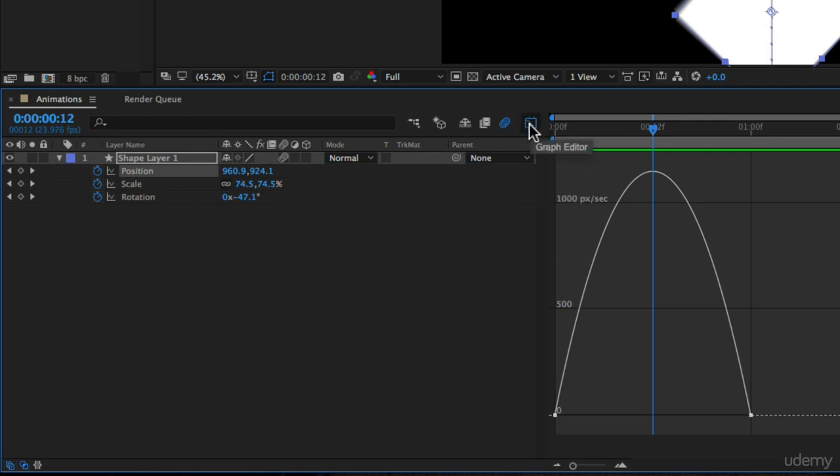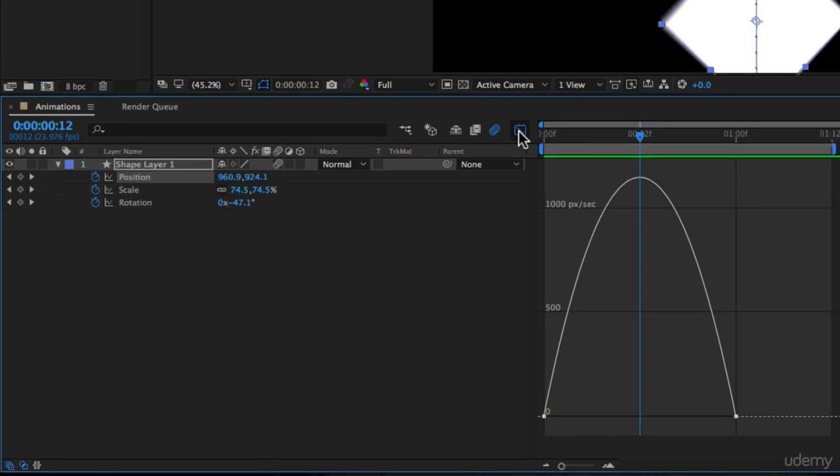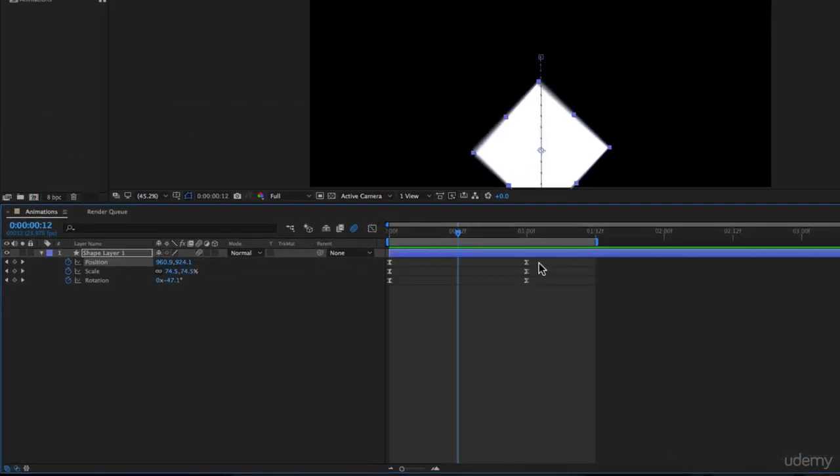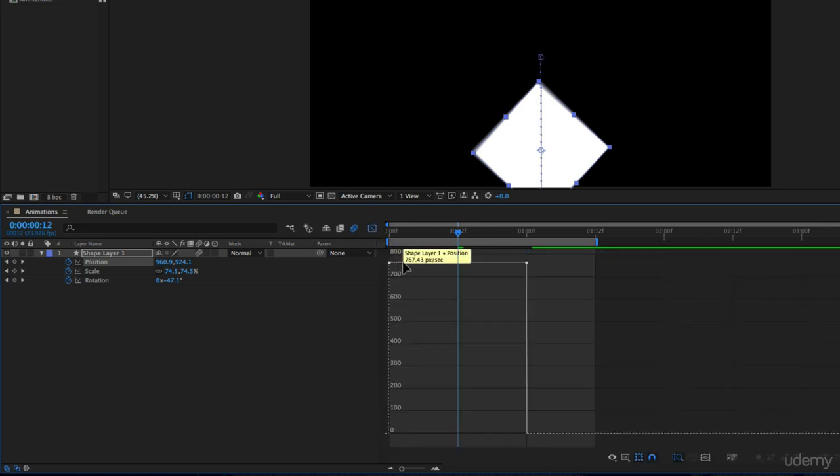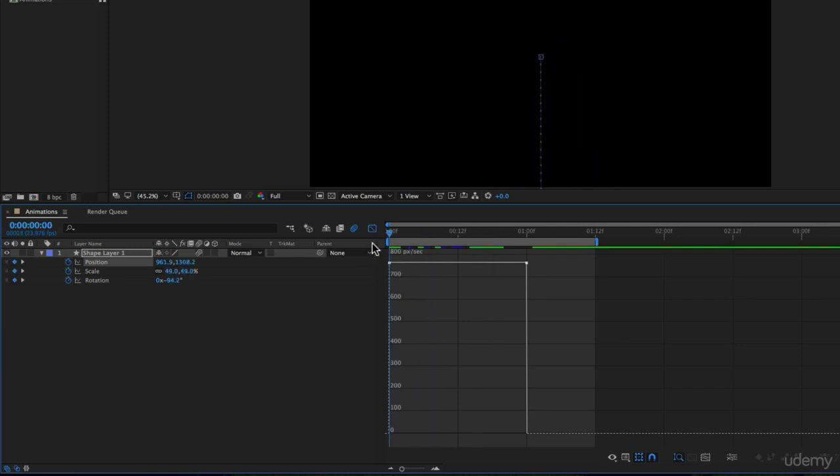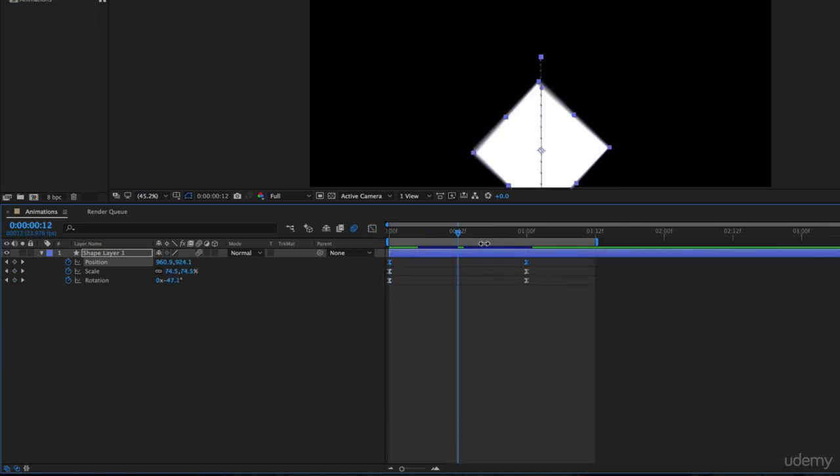So remember how I was talking about how with easy ease, it ramps up, and without easy ease, it's sort of linear, it's always moving at the same pace. If I select my position keyframes and clear that easy ease, then go into the graph editor, you can see that the speed is this flat line right here. It says exactly what it is: 767.43 pixels per second for this entire animation. Let me undo that so we have our easy ease.